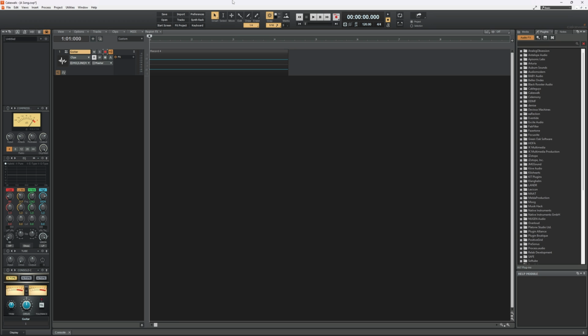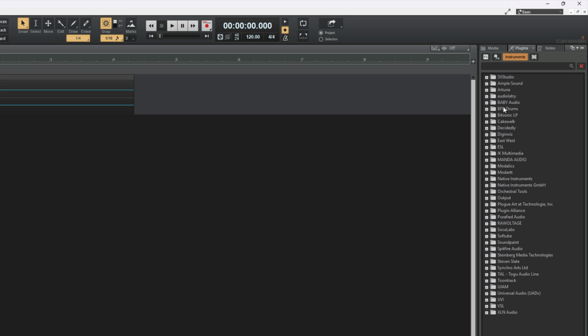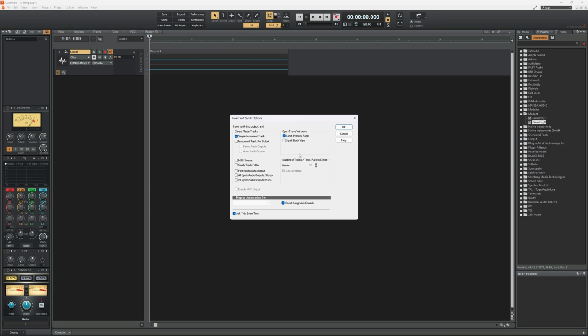If I wanted to record some MIDI using a virtual instrument in Cakewalk, I'd go to my Browse panel on the right hand side. I'd select the Instrument tab. I'd go down to the folder of the maker of this virtual instrument. In this case, I'll go for Modart. I'll expand that folder, select the plugin I want to use, and drag and drop it in the middle of my project here.